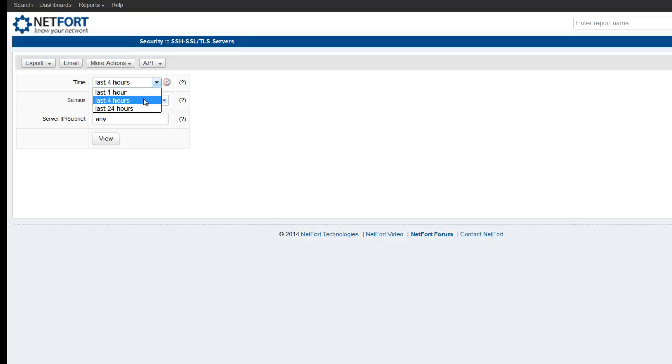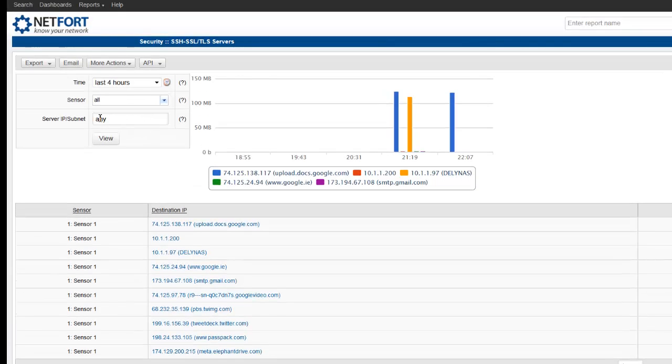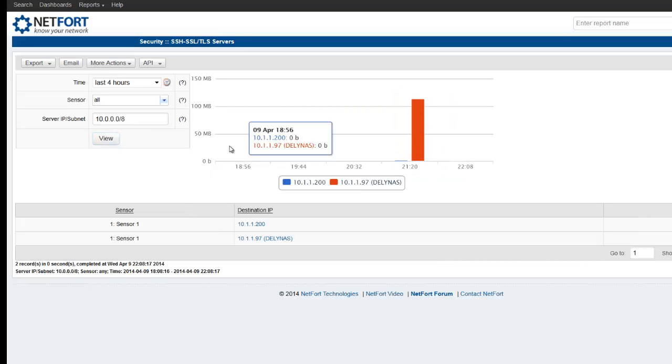You can choose whatever, last hour, 4 hours, 24 hours, or maybe go back a couple of days. Let's take a look and see how many servers we've got. Now it's listing all servers here, including external ones. So what I need to do is filter based on my local subnet. Now if you have multiple subnets, that's fine. You just need to list them here with a comma separating them. So I use the 10 network, so 10.0.0.0/8 will give me everything.